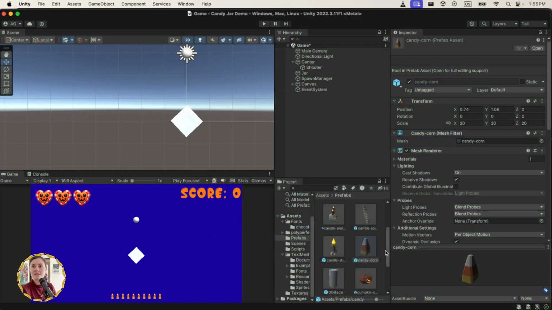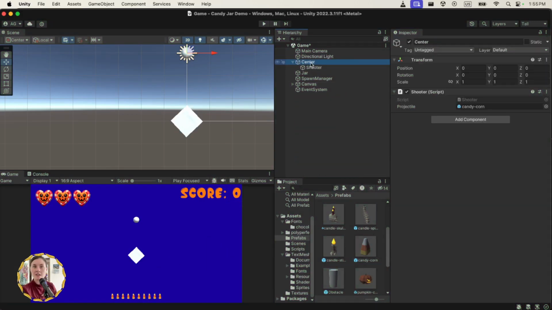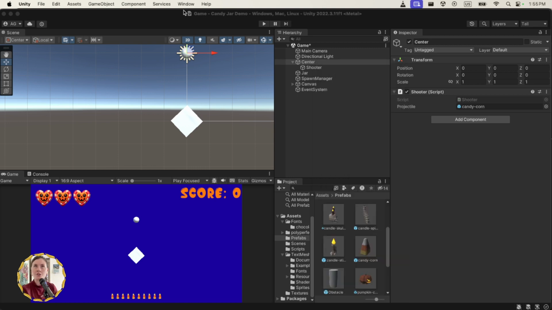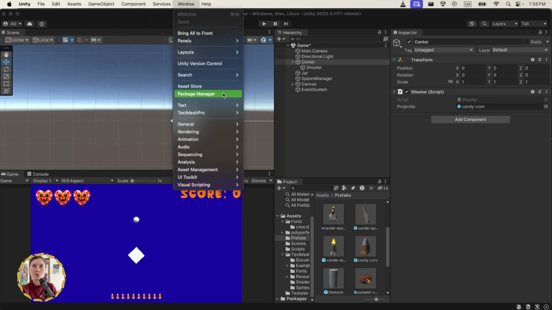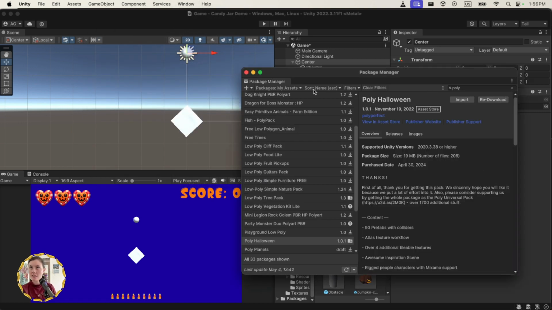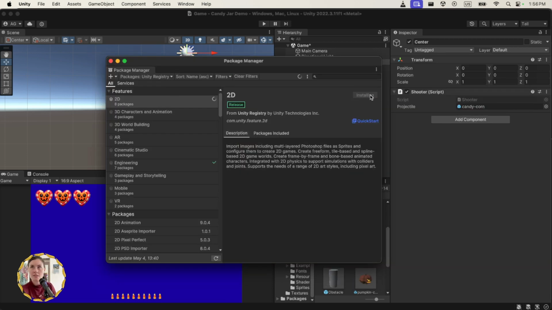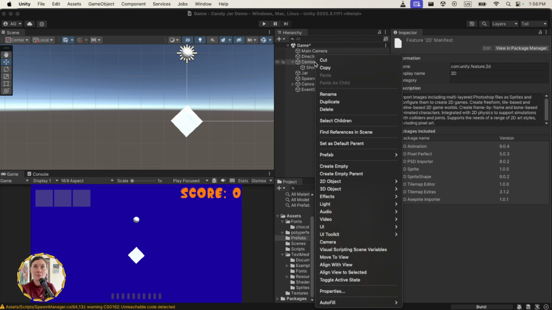Let's add a little bit to our center. In our center here, if you looked at the original, there was a cute gradient image behind it. So on the center I'm going to right click and create. Ooh, we don't have any 2D objects. I want a 2D object. So let's go to Window, Package Manager, and find in the Unity registry, let's search 2D right here. Let's install this one. All right, now that we have that, hopefully when I right click center, yay, there's a 2D object here.